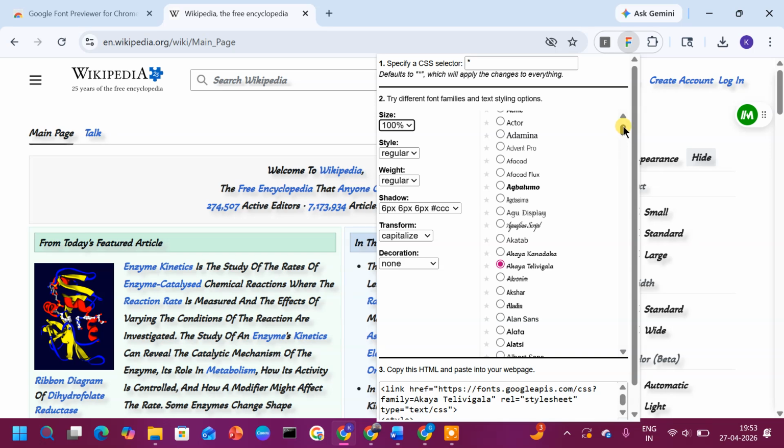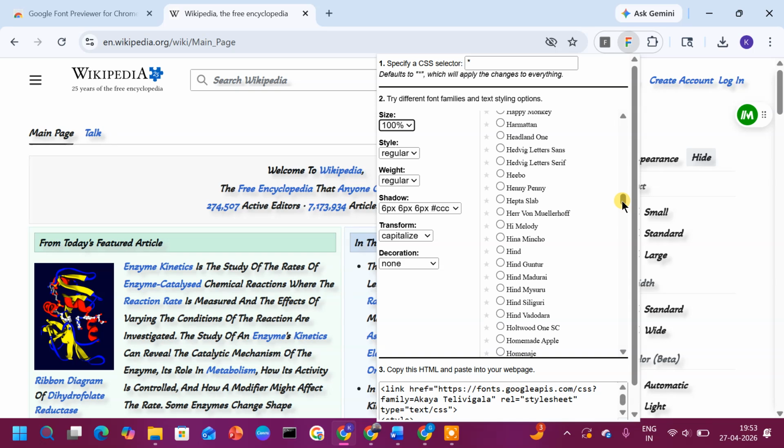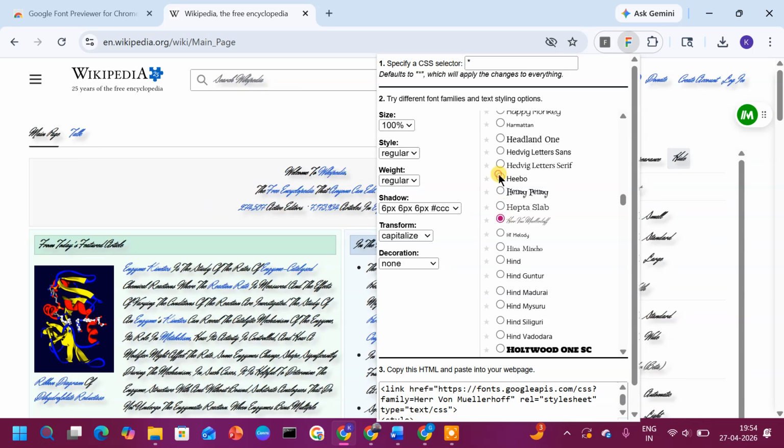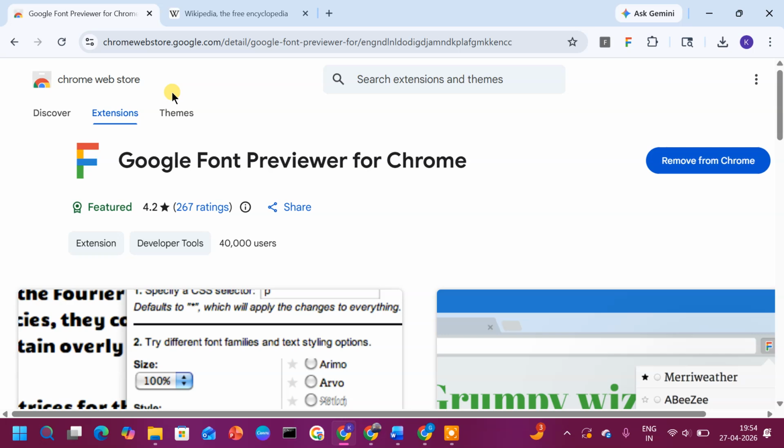Here you will access thousands of font styles. You can select which font style you want to apply on the website. So I recommend you download Google Font Previewer for Chrome. You can use this on Google, YouTube, Wikipedia, news sites and many more.